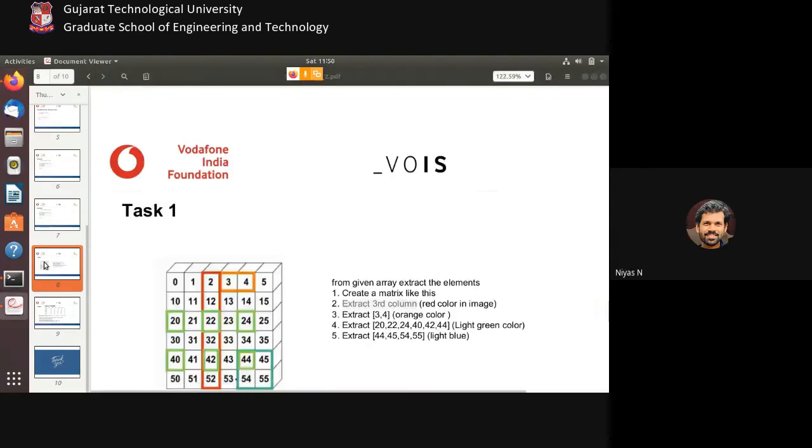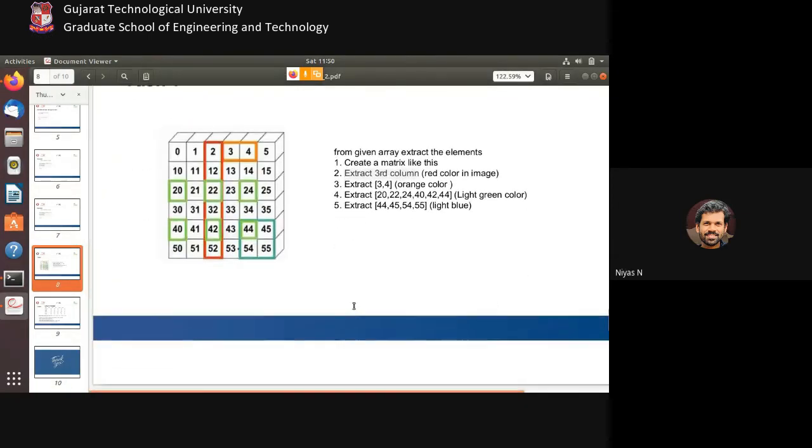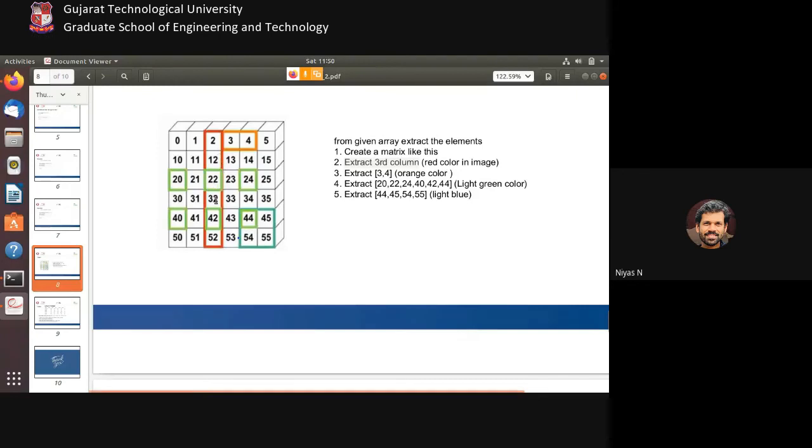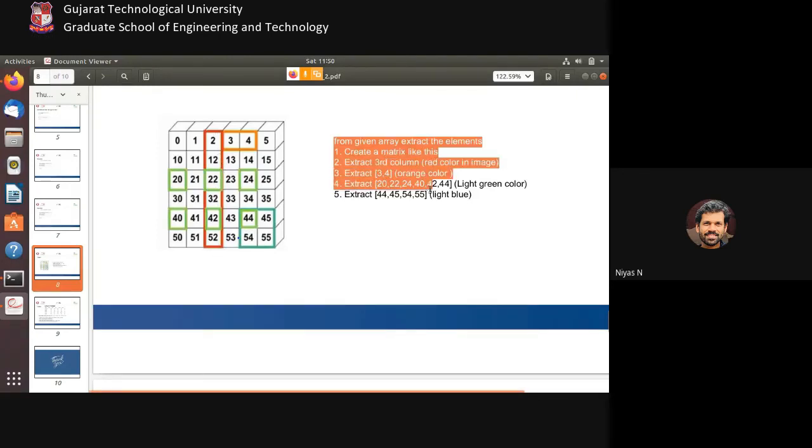So can you get the answer to the second question? Or extract the third column? This 2, 12, 22, 32, 42, 50, this is the third column, right? How to extract it? So just copy this entire thing.